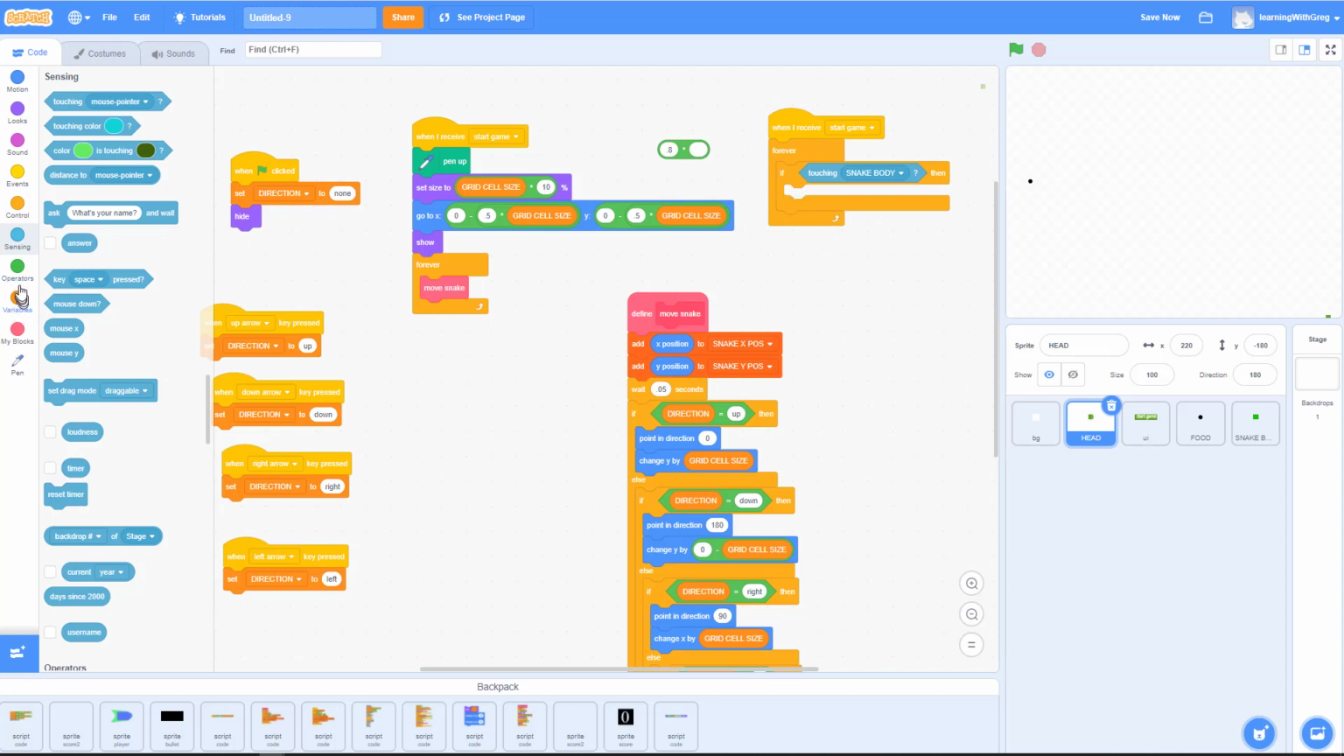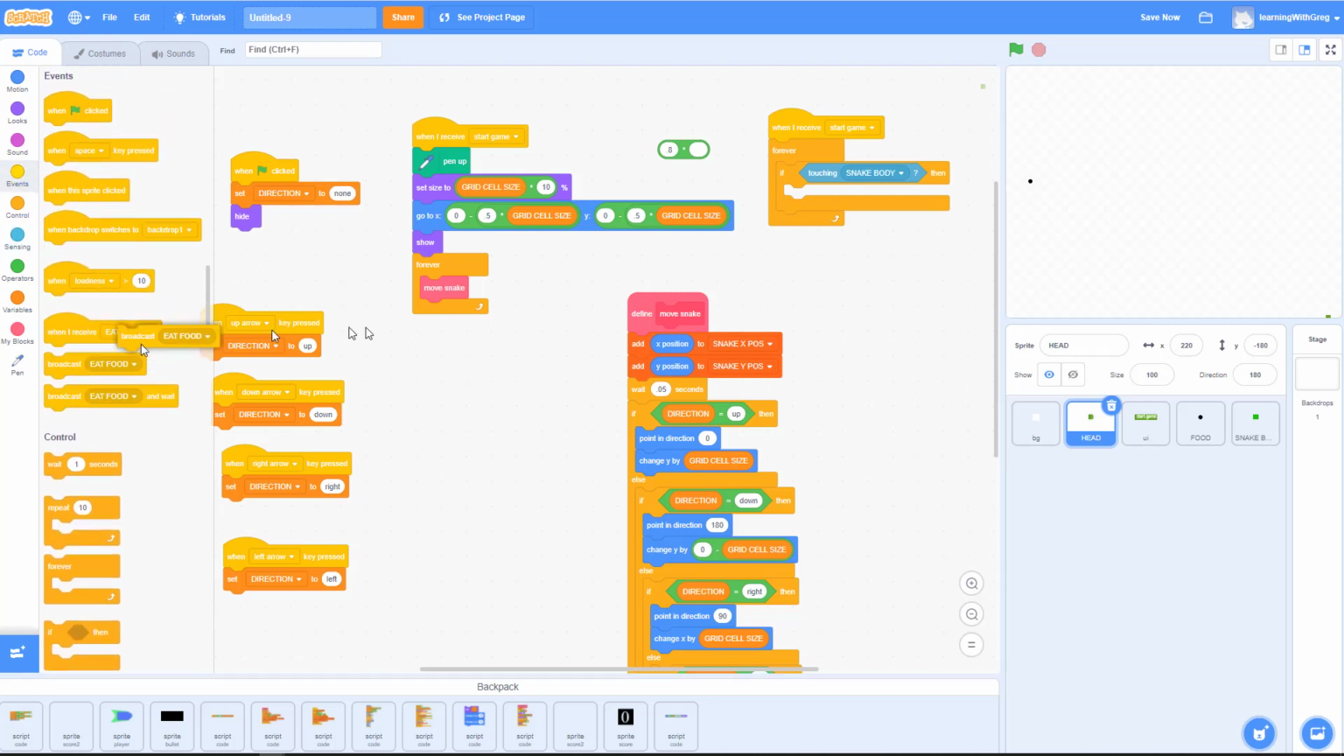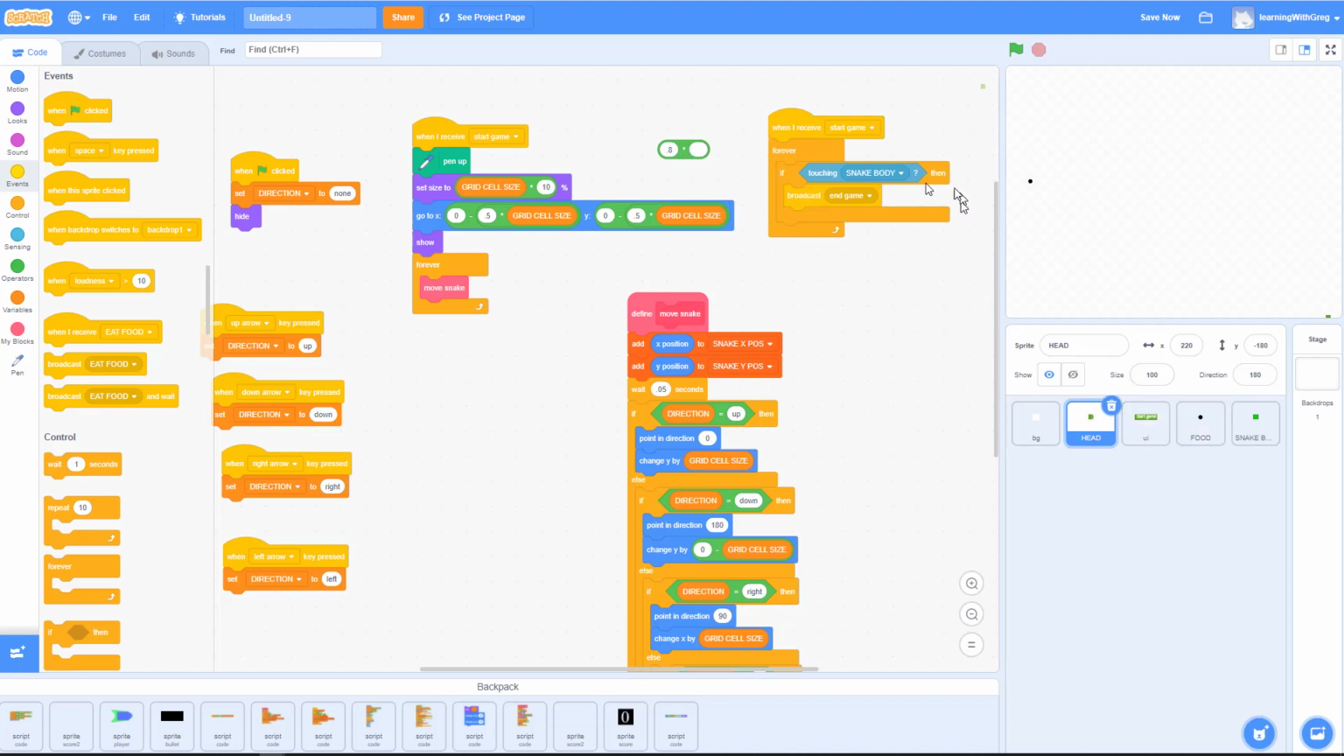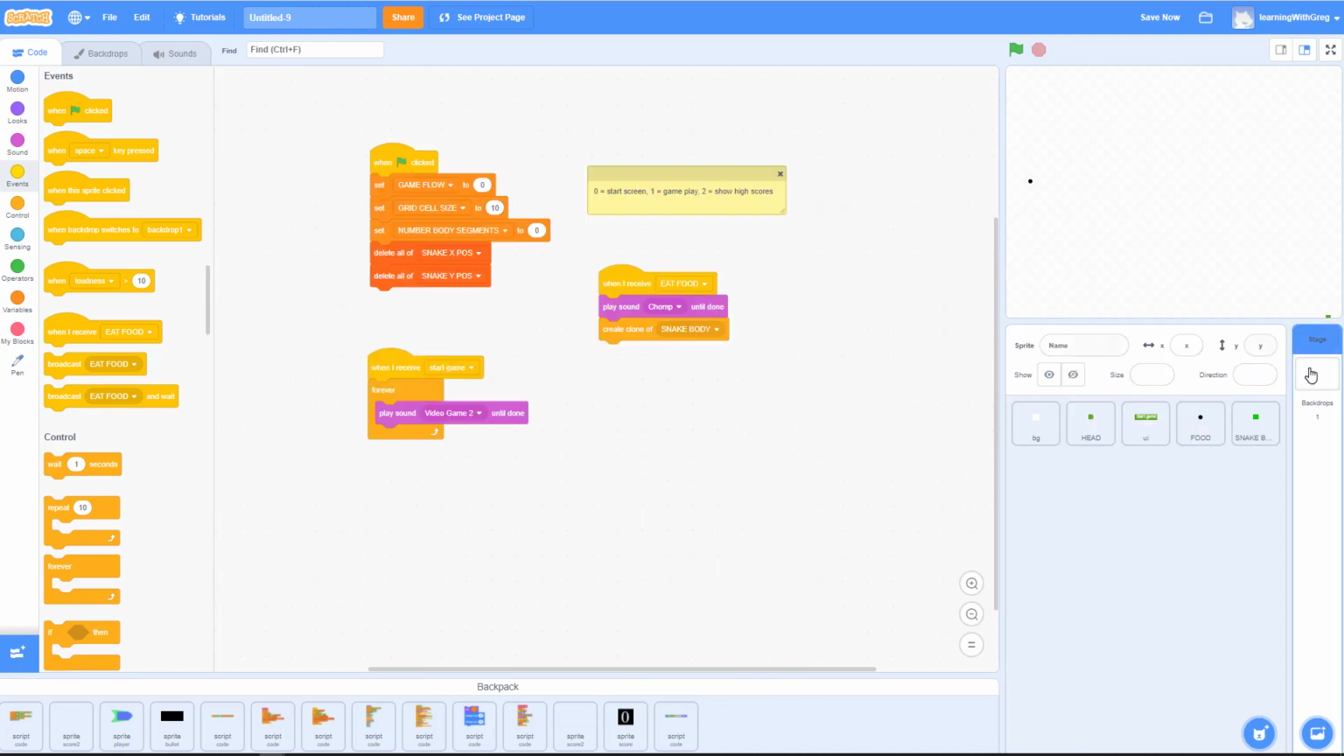So I'm going to create a new broadcast message to handle that. So I'm going to come here under events and we'll broadcast end game. So if I come in here and new message, we'll call this one end game. End game. Okay. And then I like to sometimes handle messages like this on the main stage here. And so when I receive end game, and when I do that, remember we have that game flow variable.